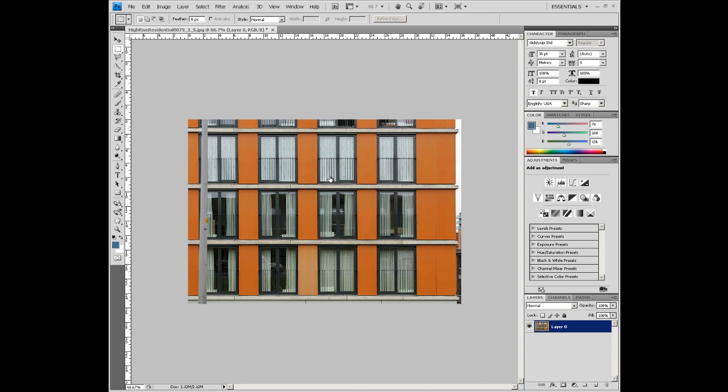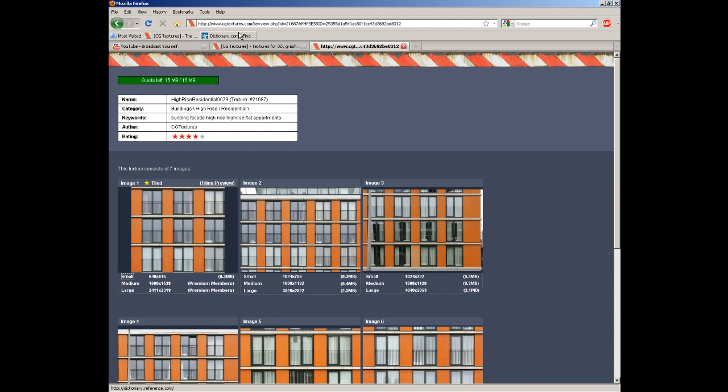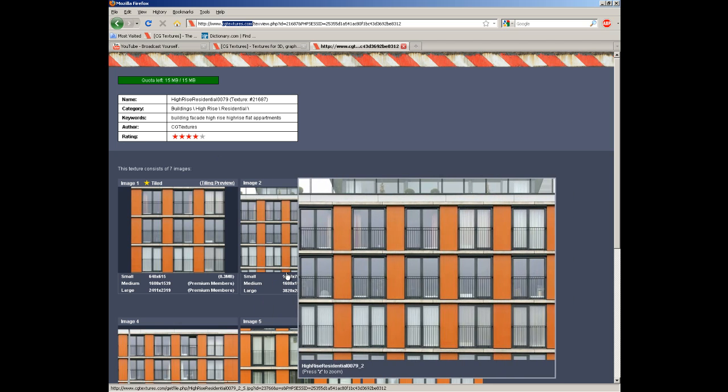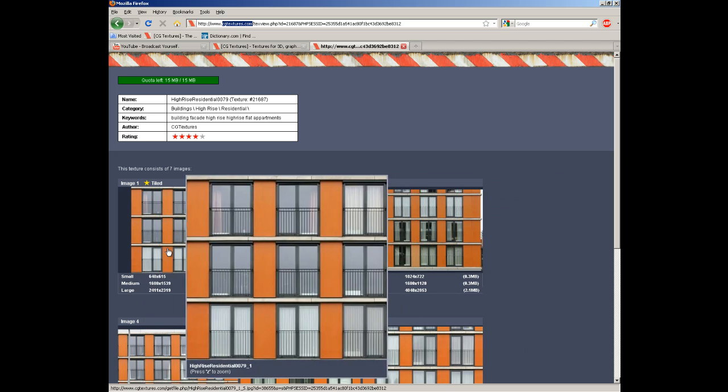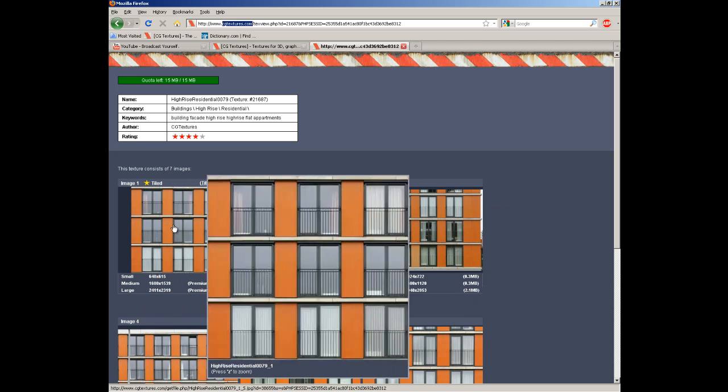You can get pictures to use as textures from a website called cgtextures.com, and it's really useful. You can make an account, and it's a free account, and you get 15 megabytes per day, and you can download at various resolutions any of the textures that you feel that you want to use.